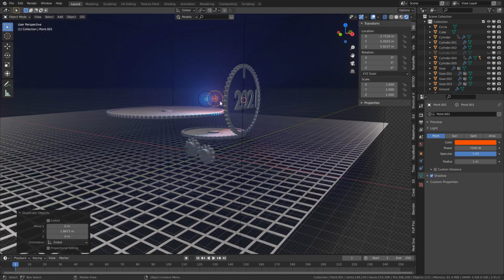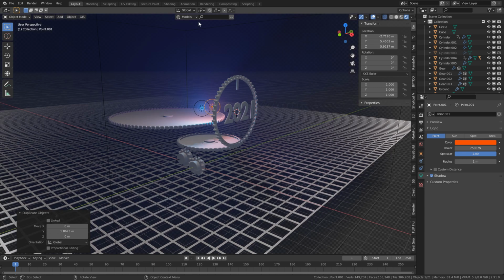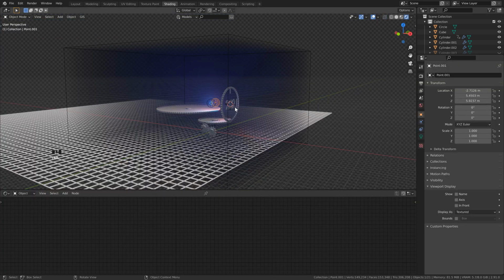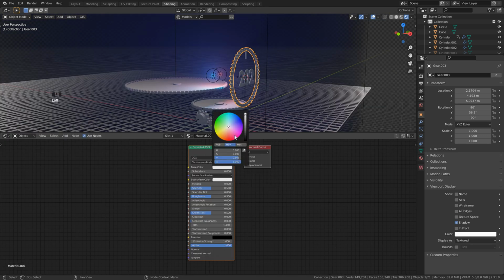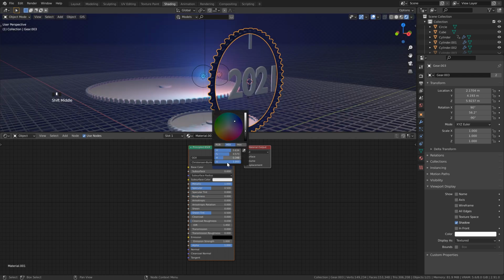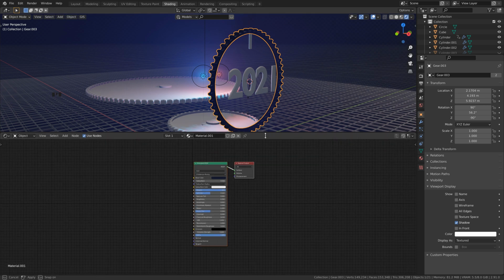And since we're getting some nice lighting now, let's jump over to materials. So back to the shading tab. Click on the first gear and we're going to click new. Base color. Then we just want to set this to like a navy blue. Bring the metallic all the way up and the roughness all the way down. Again, you can pick whatever color you want. These are just the colors that I used for mine. I'm just going to make that a little bit darker.